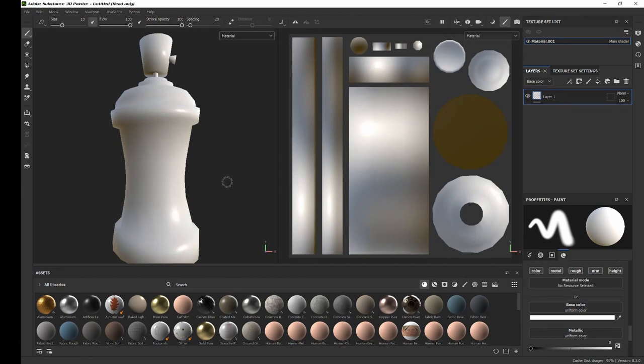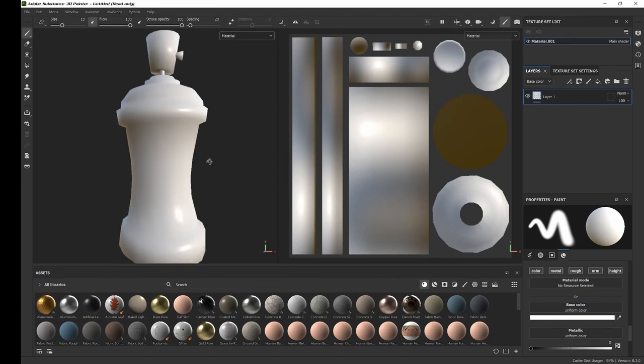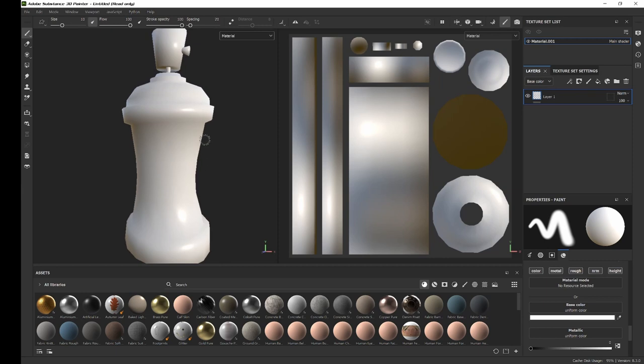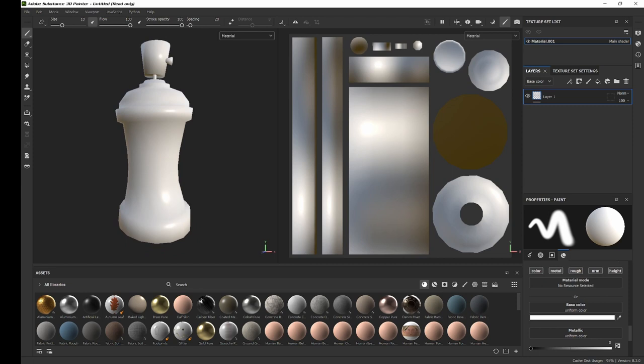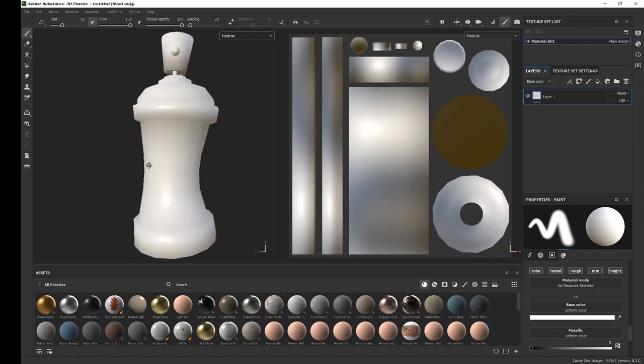Movement in the viewport is all done using Alt. Alt left click is rotate, Alt middle click is to move, and Alt right click is to zoom. Although you can also just use the scroll wheel to zoom. As you can see, the low poly doesn't have any surface detail yet. So we'll move to the baking tab.